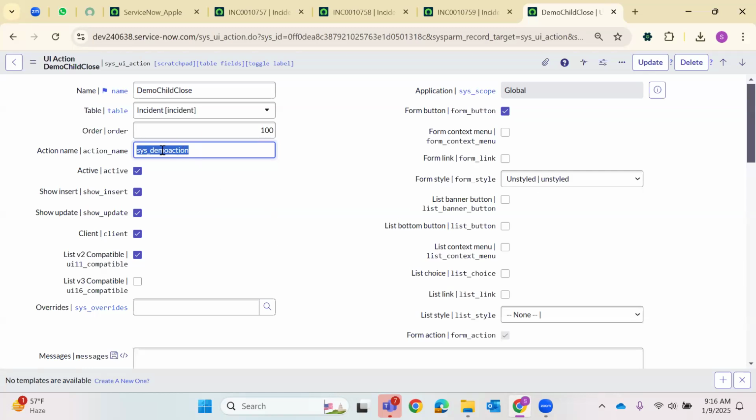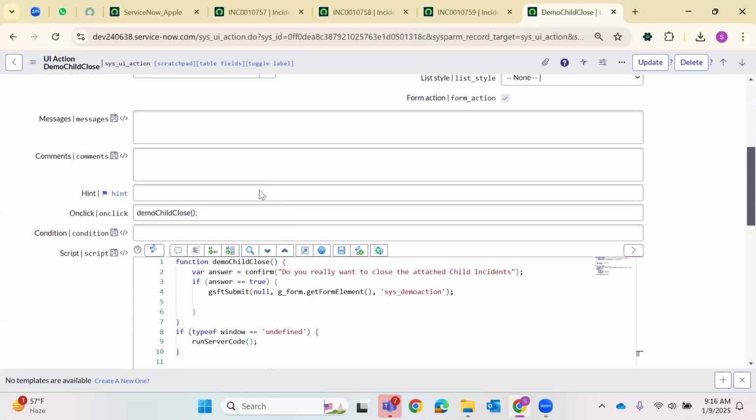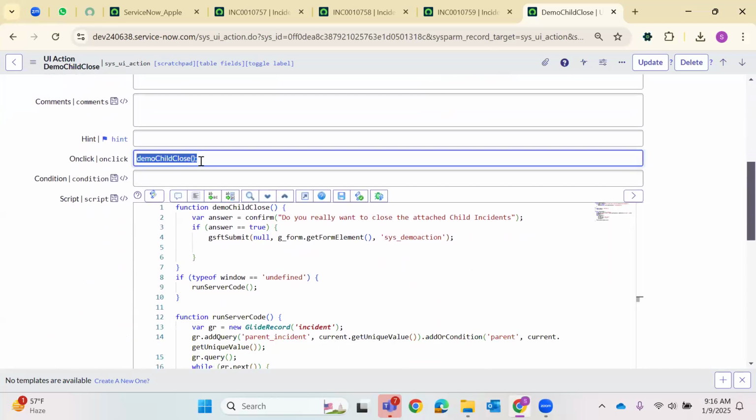At that time, the action name is important to make your script work on the server side. And there is a special checkbox for your client. So when you enable this only, your button will be working on the client side. Okay, so list v2 compatibility. That means version 2 compatibility we are making it. And here on click of your child button, you are just enabling this.